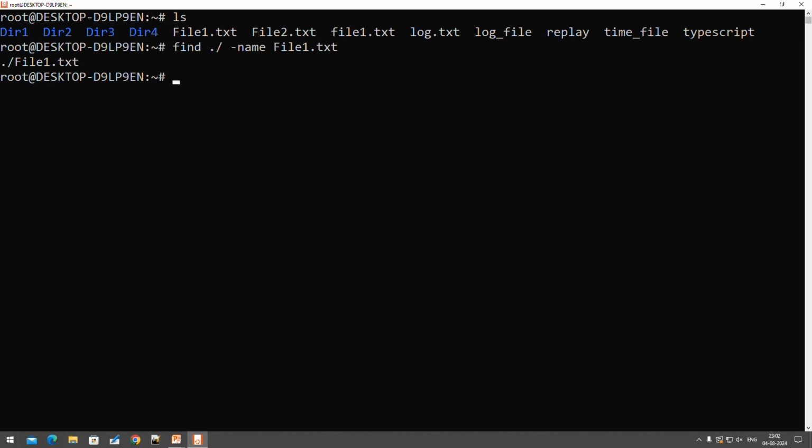So it will display only one file. Now suppose I would like to search both the files and it will ignore the case. In that case I am using iname here. So whenever I am using this iname option, whatever file name you provide, whether it is capital letter or small letter, it will display both the file names.